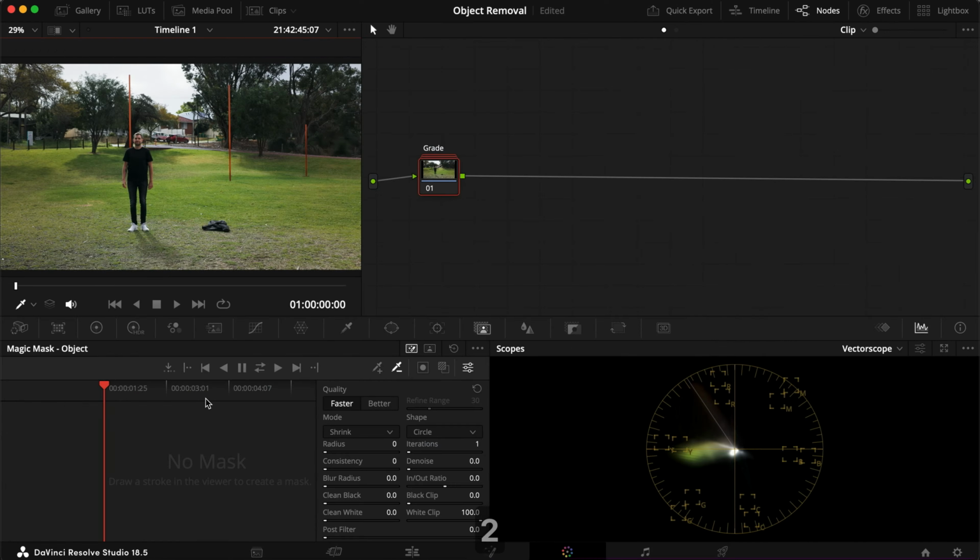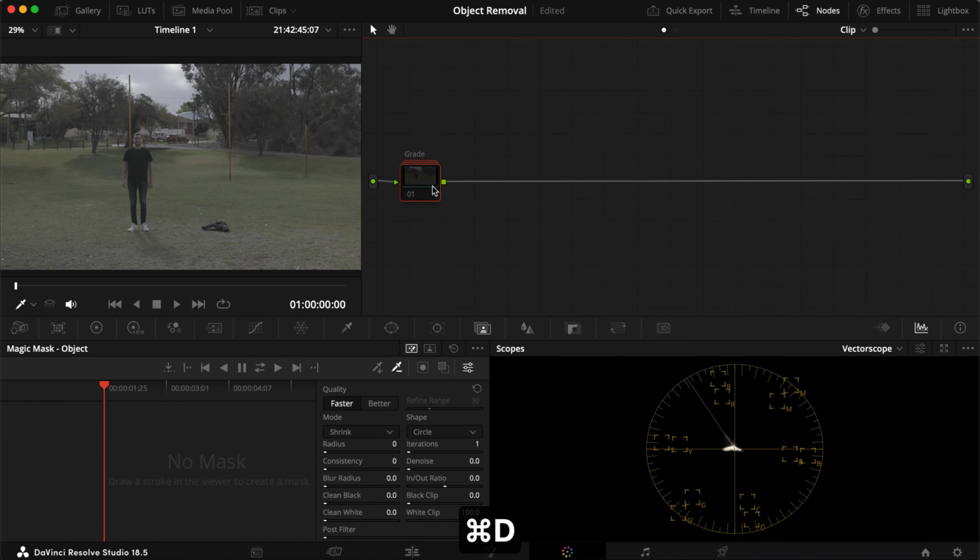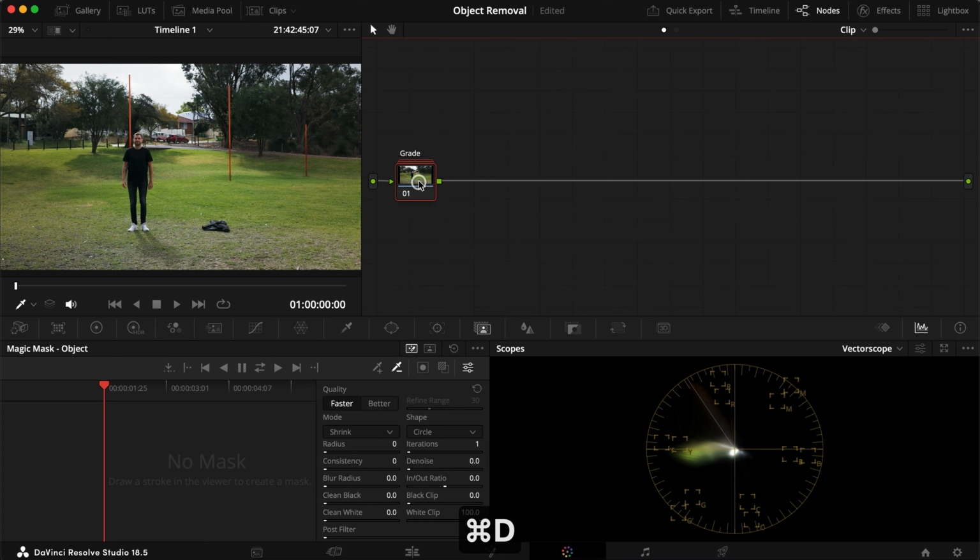We're going to jump into the color page, and I've already done a grade on all the clips. So you can see this was the log footage, this is it. I've just made them into a compound node so we don't have to care that much about this for this video here.